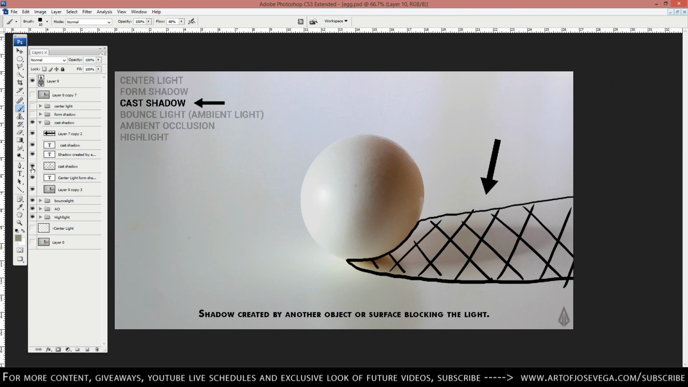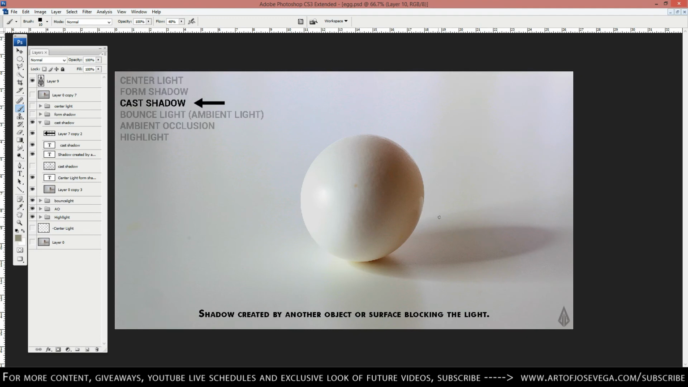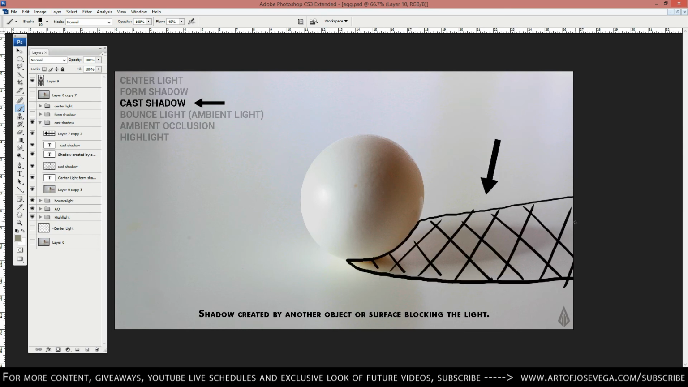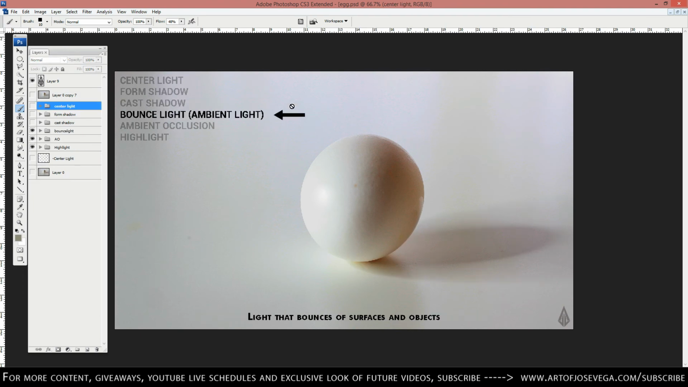Now as you notice here, you can see a little bit of 2 edges here. We have a very soft edge here and we have a harder edge here, but we're gonna get more into what that is later on in a more in-depth video, but we're just gonna cover this whole area as our cast shadow. Okay, now after cast shadow we have ambient light or bounce light.